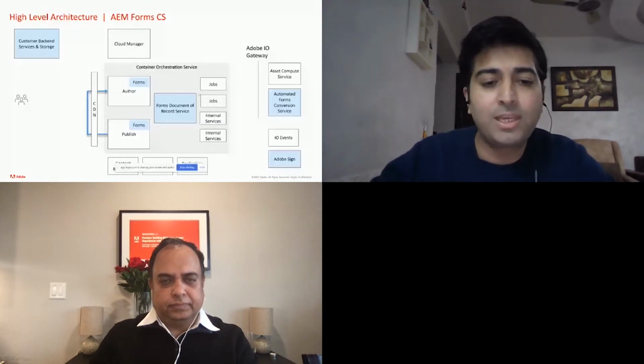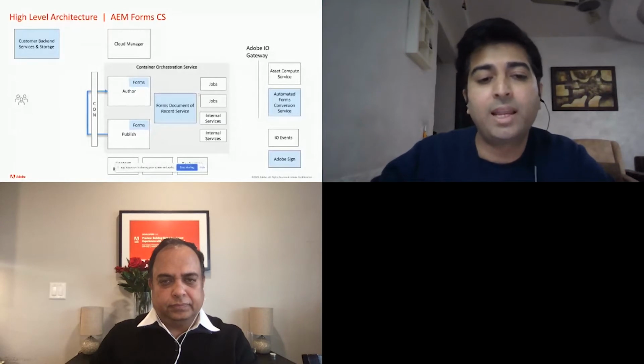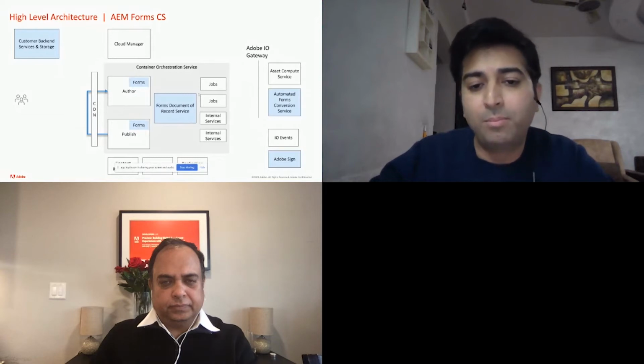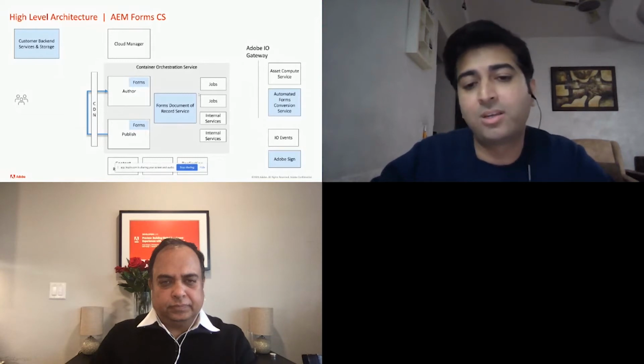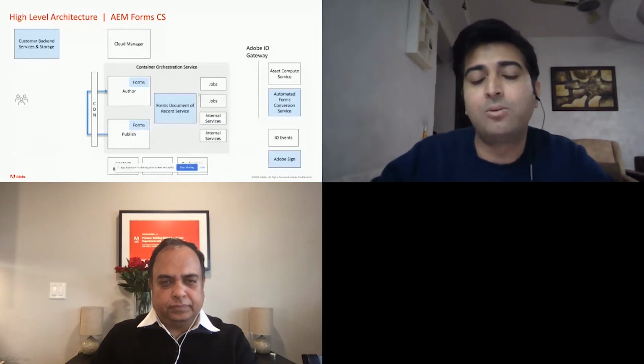You can also see a blue arrow going from publish by CDN to author. That's to highlight the case where any form submission on the publish needs to go to the workflow that is running on the author for review of that form application. There is a blue box in the container orchestration service that is a forms document of record service that is used to merge the form template and the data to create a flattened PDF.